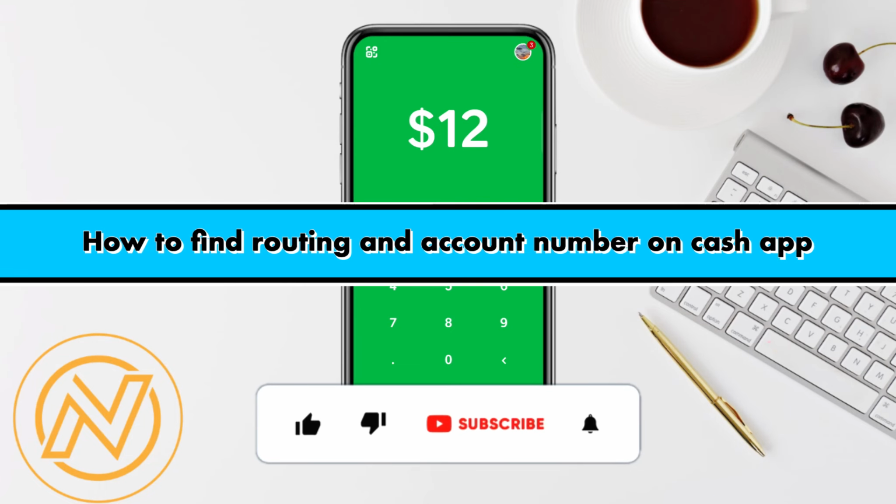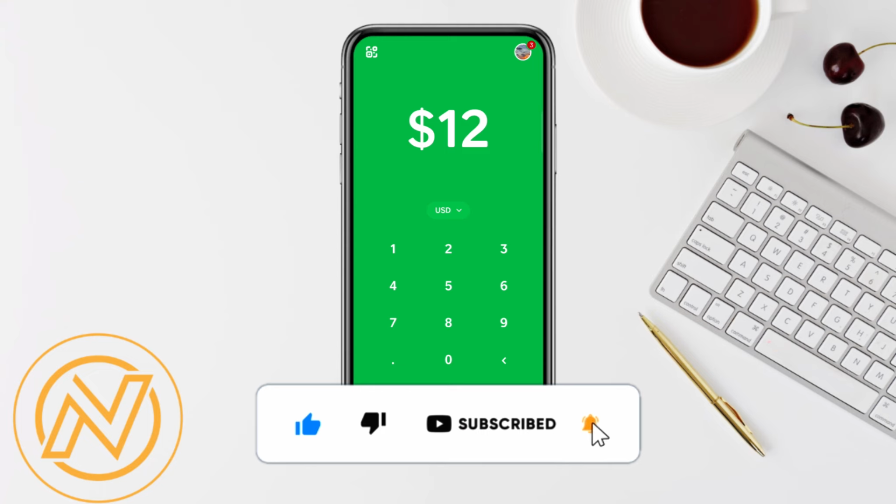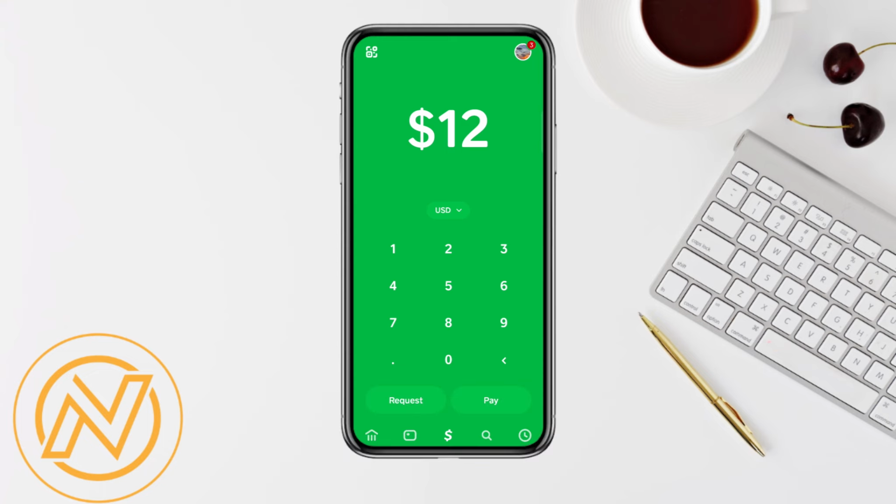To find routing and account number on Cash App. Hello everyone, welcome back to our channel, and in this video I'm going to show you how you will be able to find routing and account number on Cash App.